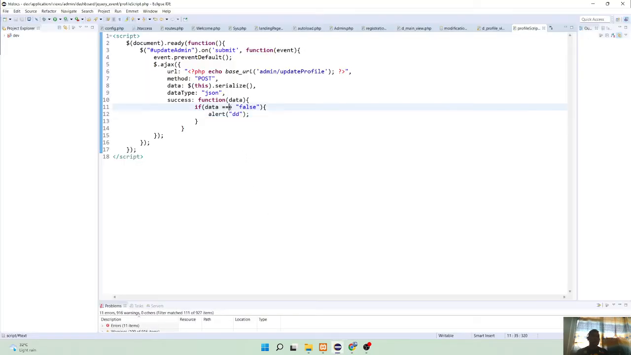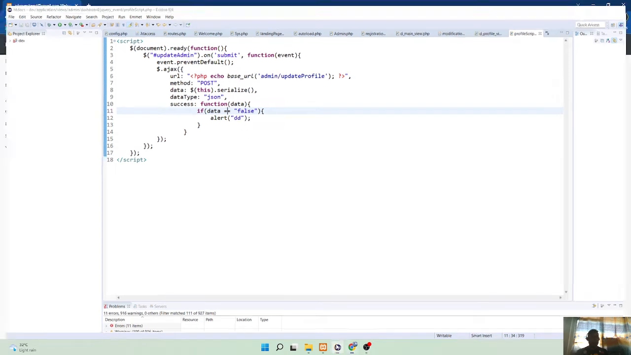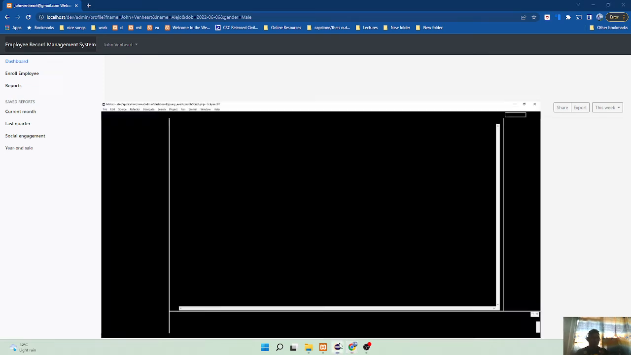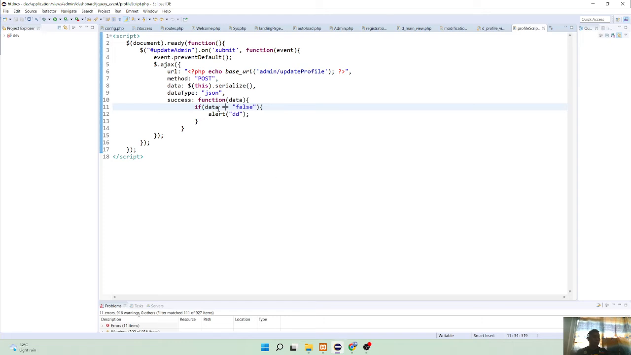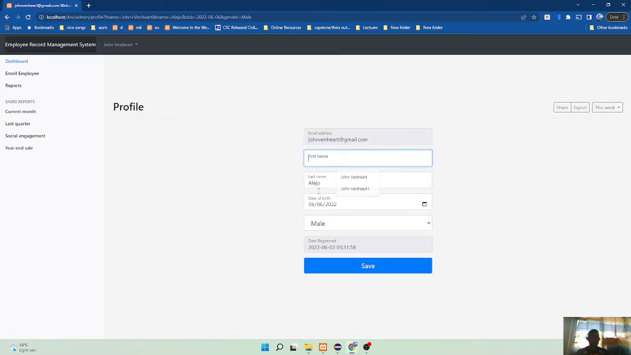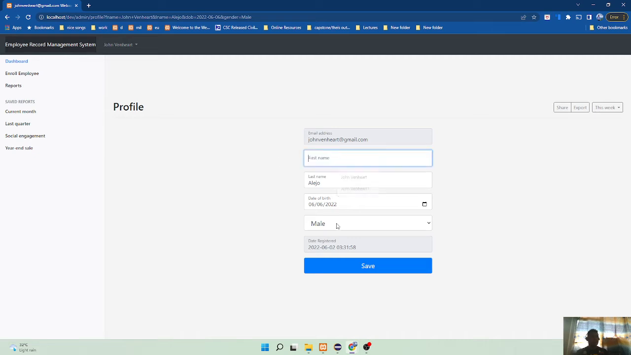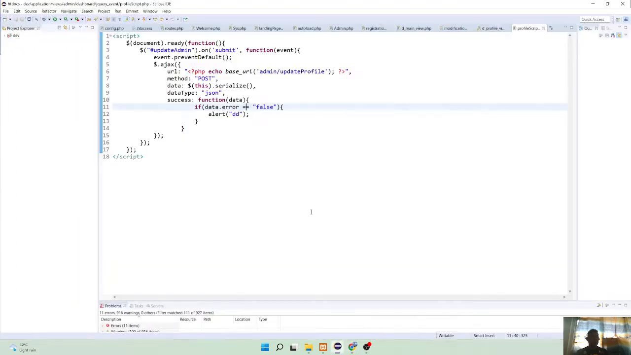Nothing happens. We have to put only two equal signs. It's really not working. Sorry for that. It should be data that error. Refresh input. So we should only use two equal signs. Refresh. Yeah, so let us put here.